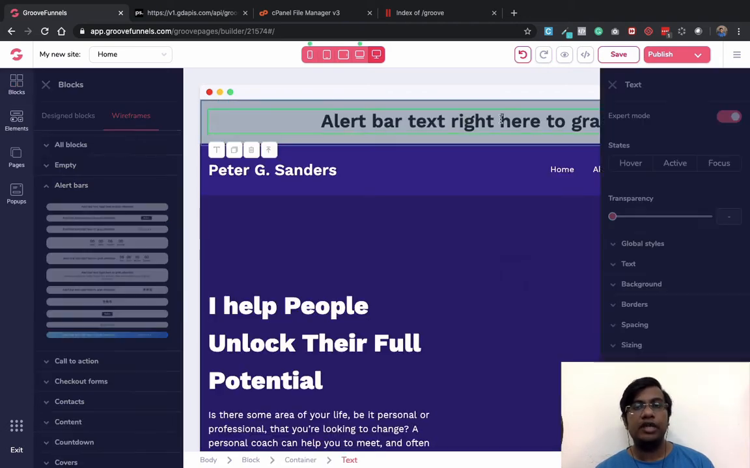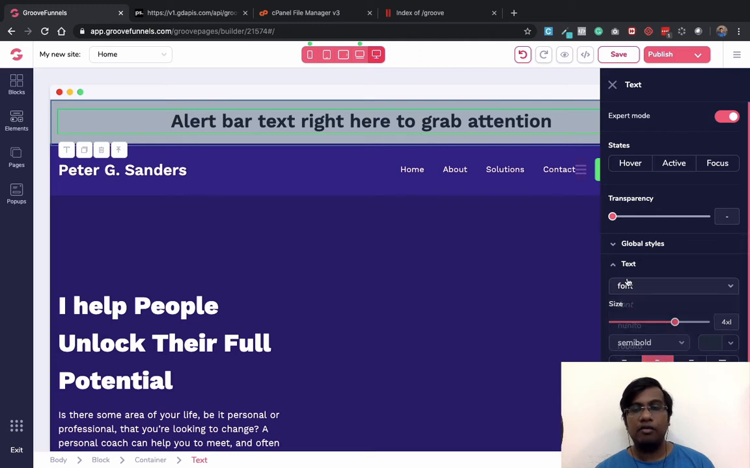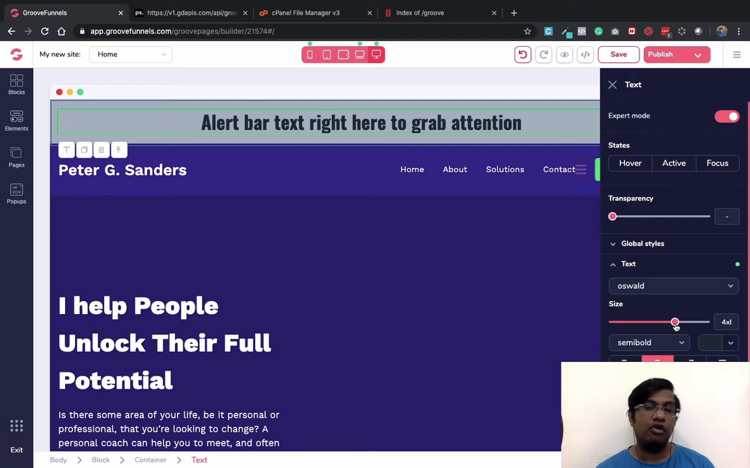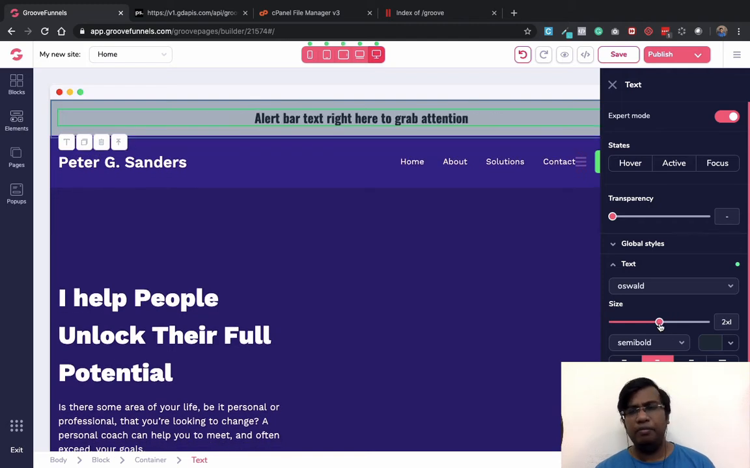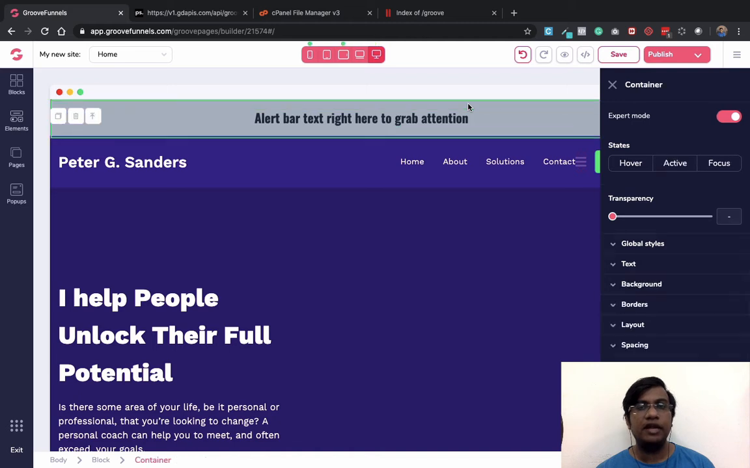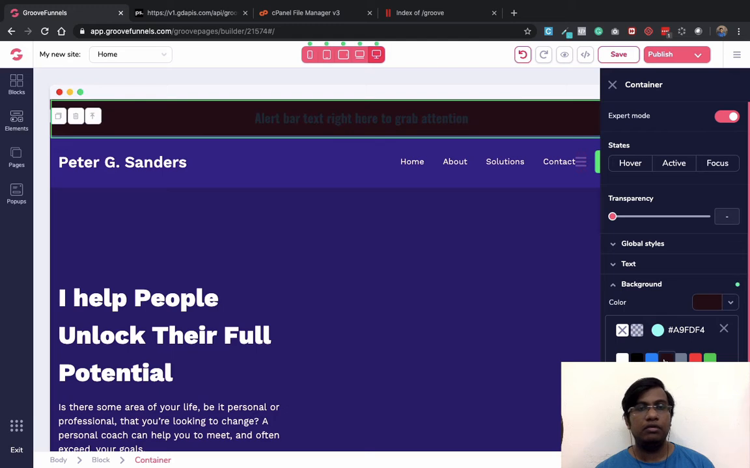Again, if I want to change the text here, I'll just click here. If I want to change the font, let's say to Oswald, I will just click Oswald. I want to change the font size. Pretty easy. If I want to change the background of this section, then I will select the section here and go to background and change the color to something else.